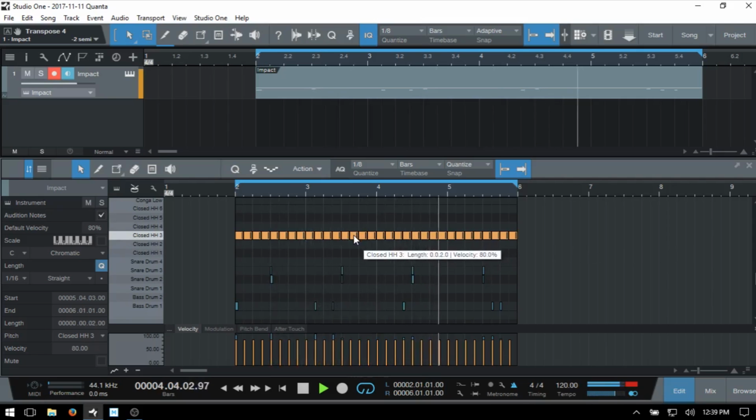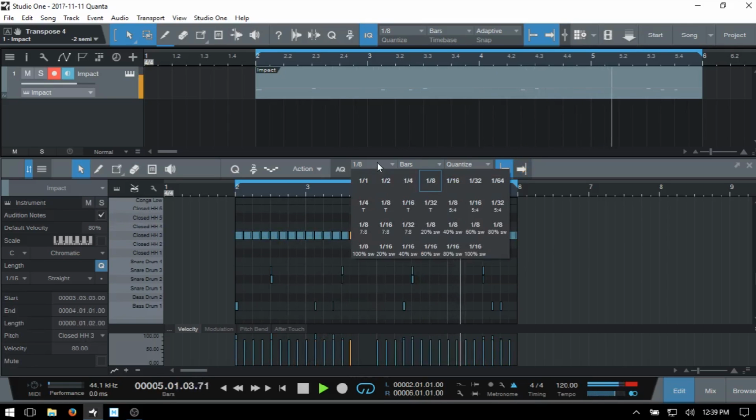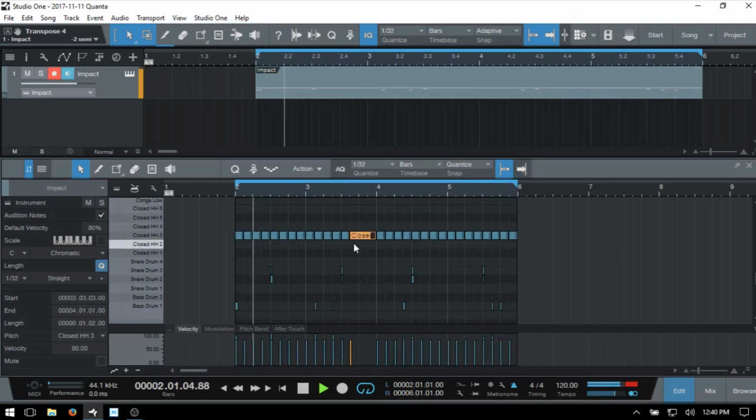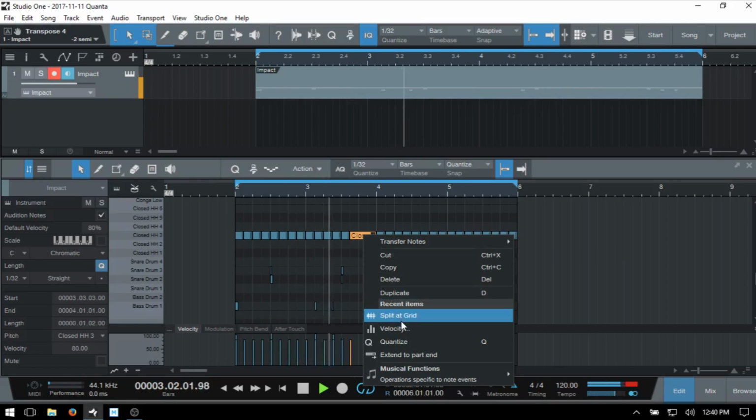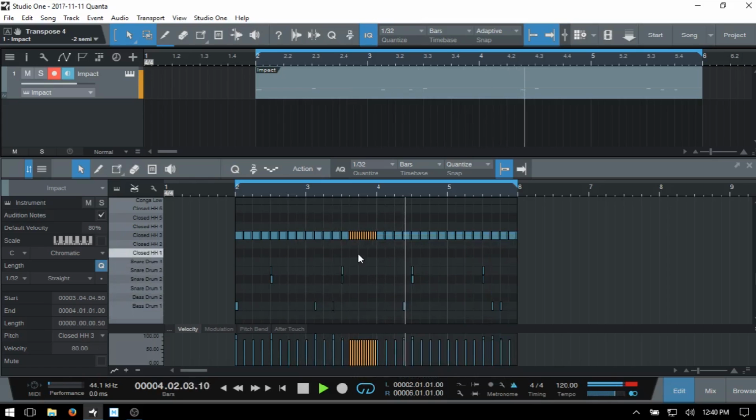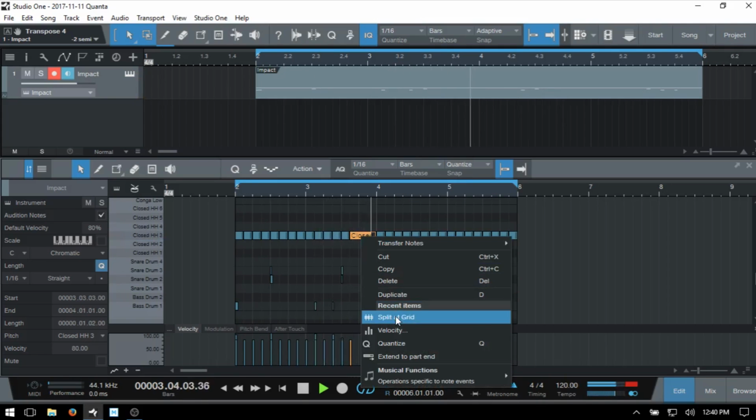We'll just go ahead and work with it. So I'm going to delete out some of these and then double click and hold and drag that out. And then I'm going to change this quantized value to 30 seconds and then split this at grid. I'm going to Control Z to undo that. Change that to 16th notes.